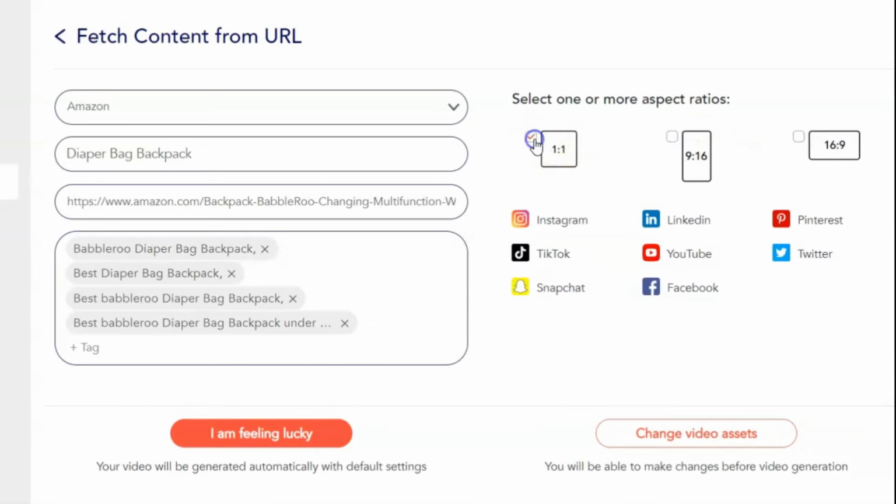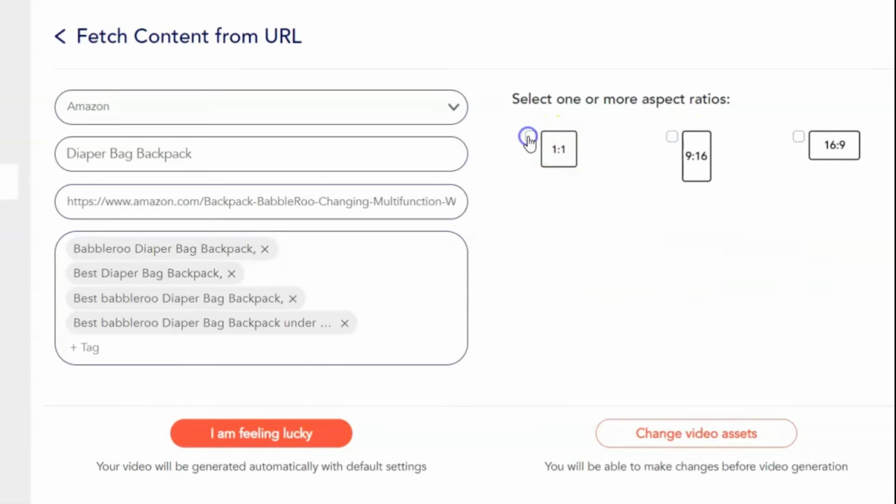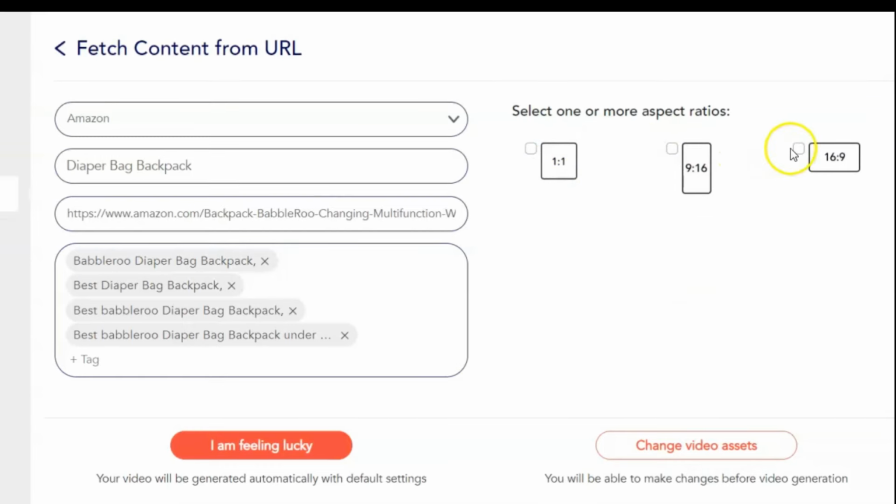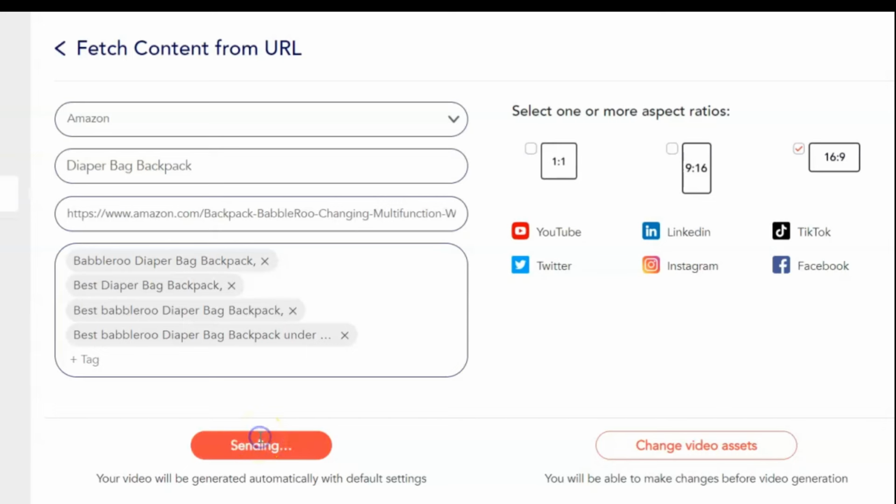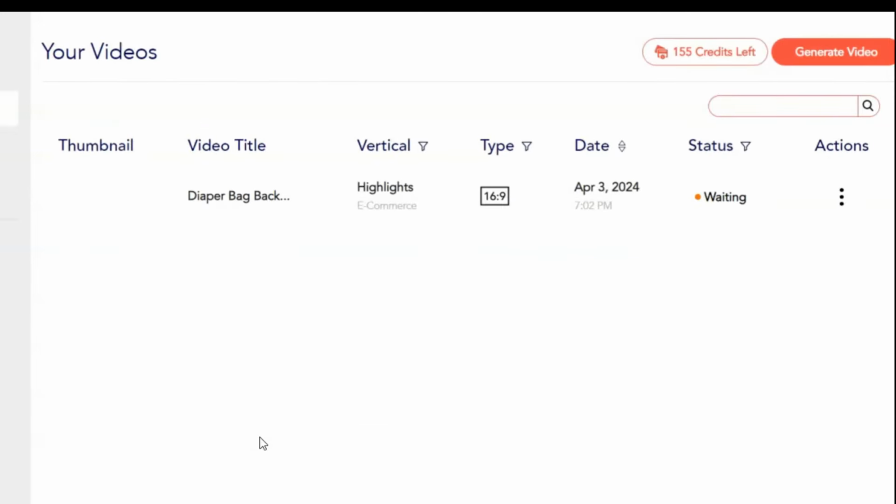Now, pick one or more aspect ratios that suit your needs. Each ratio shows which platforms the video will work best on. I'm going with 16:9 for that sleek look. Once you've filled in all the details, head to the bottom of the page. Here, you'll find two options: I'm feeling lucky and change video assets. I'm going with the lucky vibe, so hit that button.